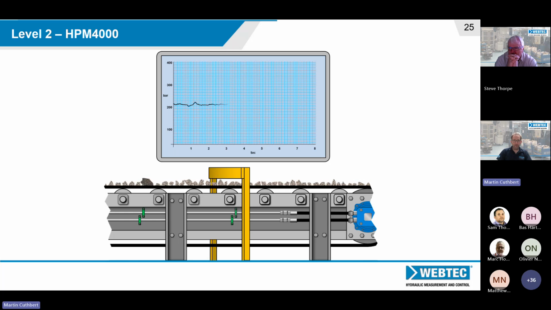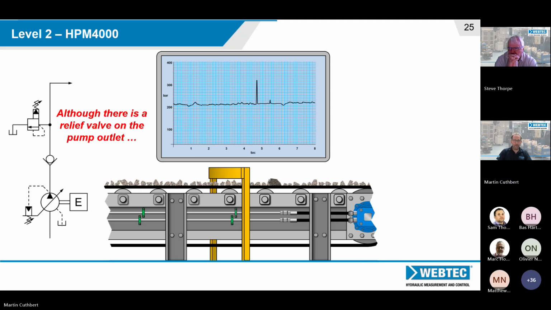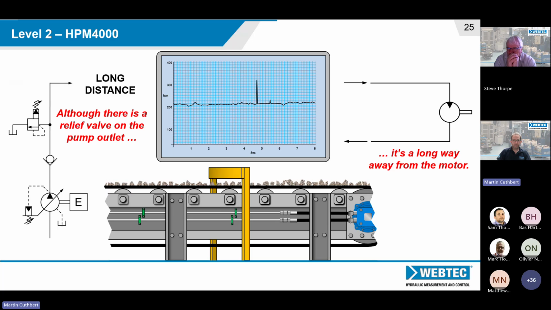So here we've got the results feeding straight through to a computer, and there we can see that when the rock gets stuck, you can see that the pressure spikes. And Declan knows from the hydraulic circuit diagram that you can see on the left there that there is a relief valve mounted just after the pump. But also realizes that this conveyor belt is an awful long way away from where the pump is. So the motor is a long way away from where the relief valve is.